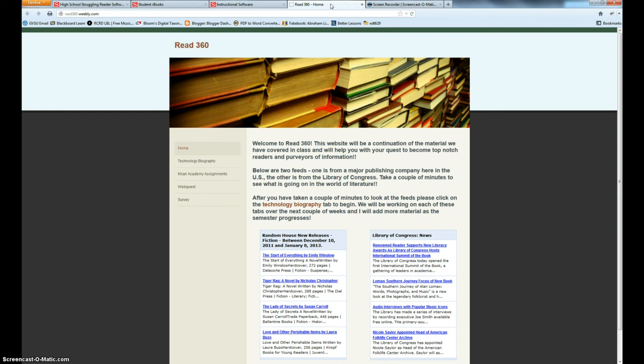Here's my page. This page right here shows the home screen of Read 360. Thought that was kind of funny, just making a play on words. Front page, Random House, RSS feed, and Library of Congress. RSS feed gives them a little idea of what's going on in the world of literature. Gives them a breakdown of what we're going to be doing, and also what the first thing they need to do when they get into the site.